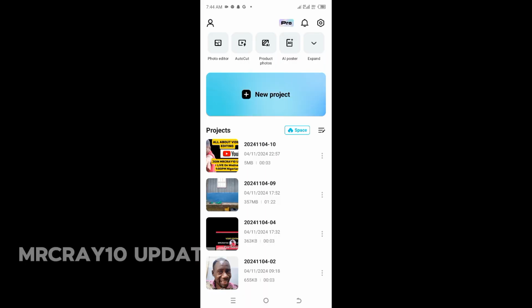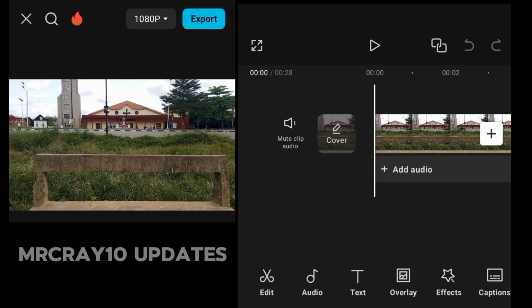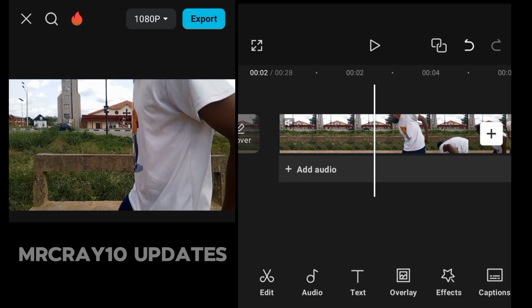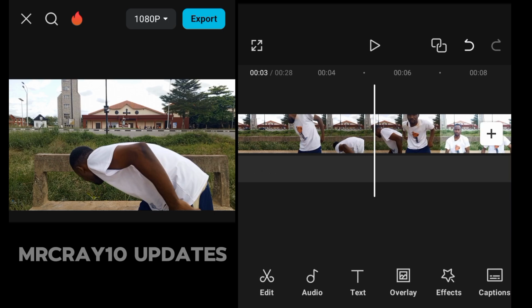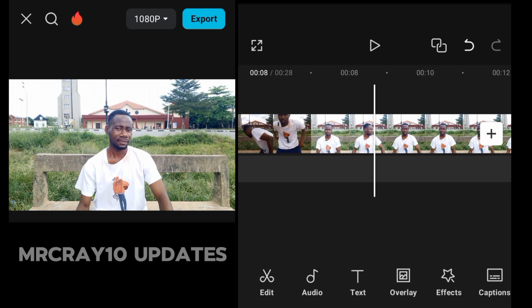So when you are done, you can save your video to your gallery and head over to CapCut. Now on CapCut, you click on new project and import the video you just recorded. This is very simple. I had to mute the sound because the noise there was too much. I was in an open space.